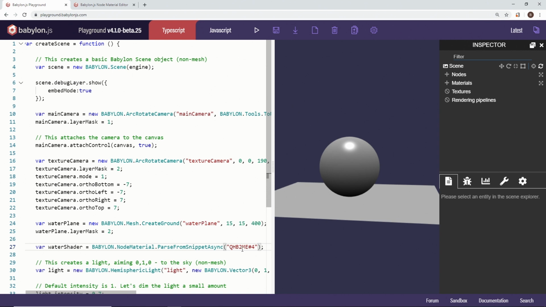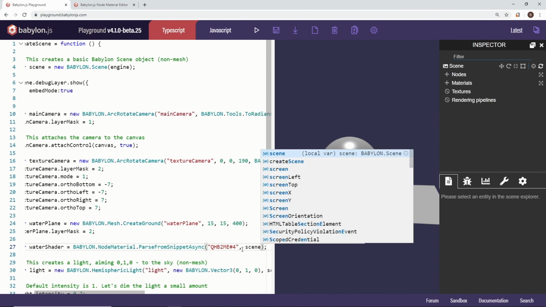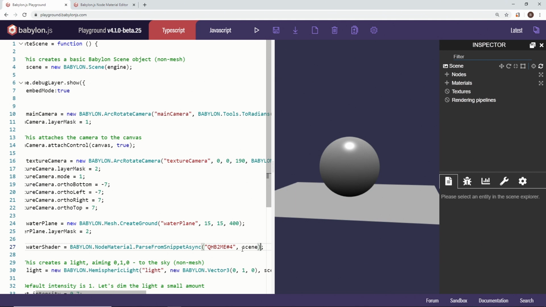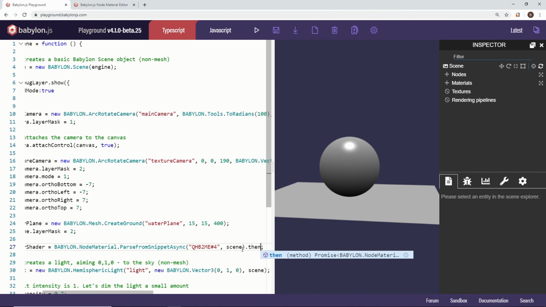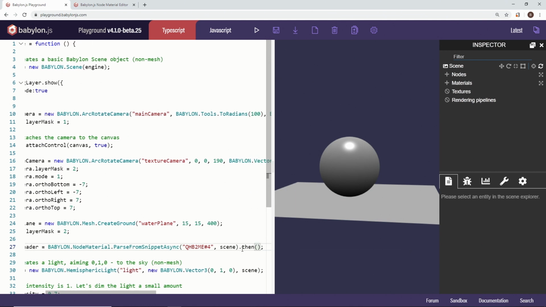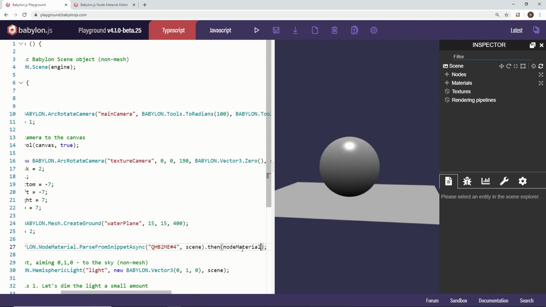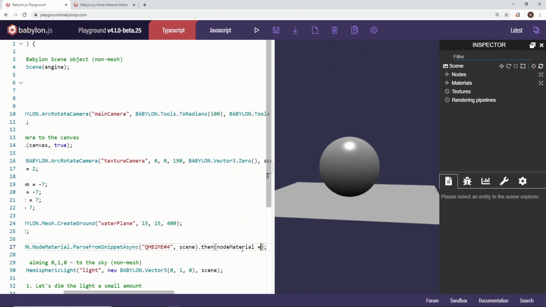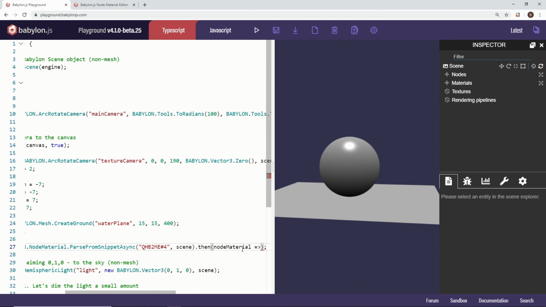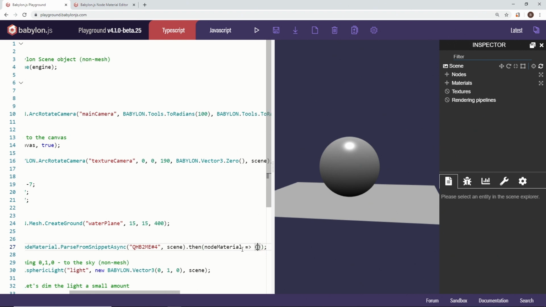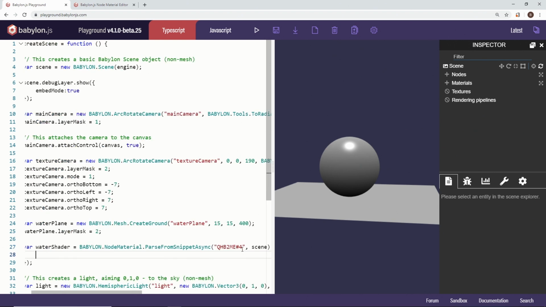And then we're going to attach it to the scene, okay? And then we're going to keep going with this. We're going to say .then, nodeMaterial, that's the loaded node material. And then we're going to make our little arrow here and say that we want the nodeMaterial.name. I want to give it a name. I'm going to call it caustic material.